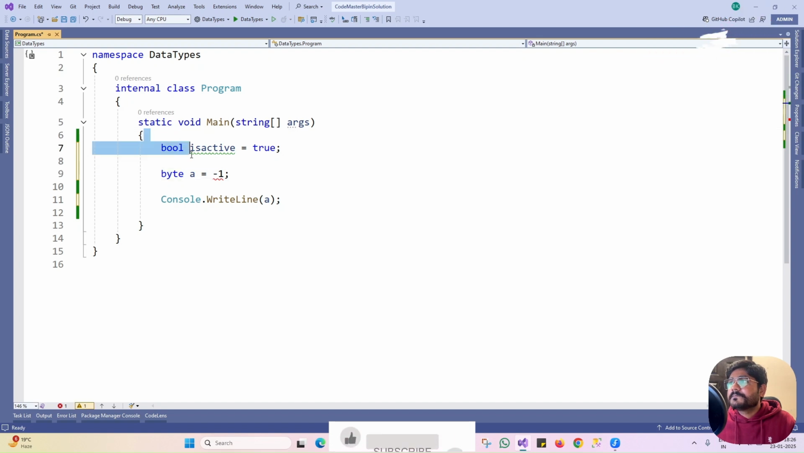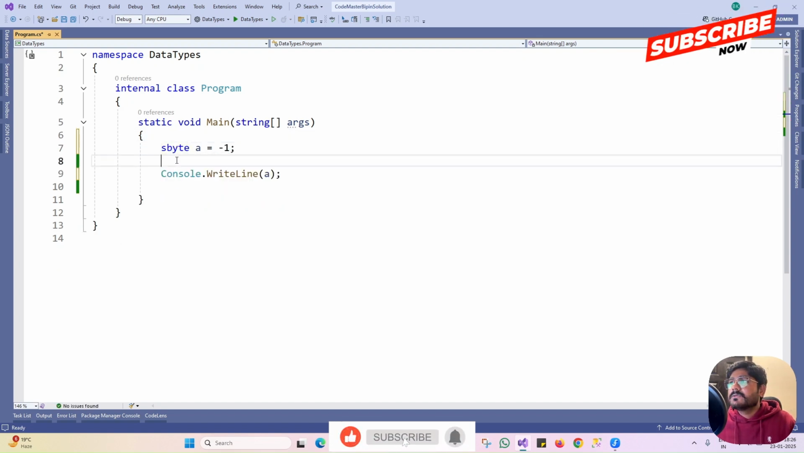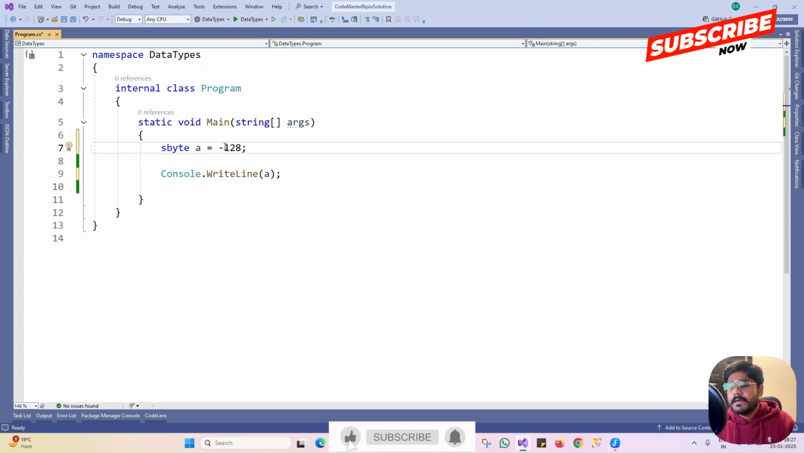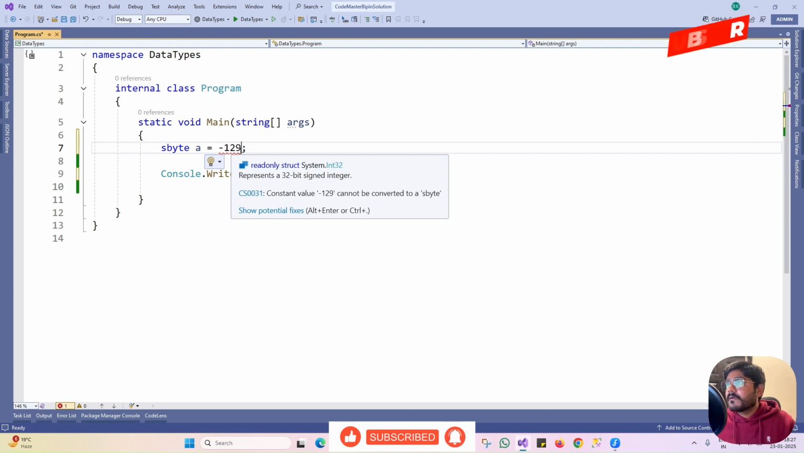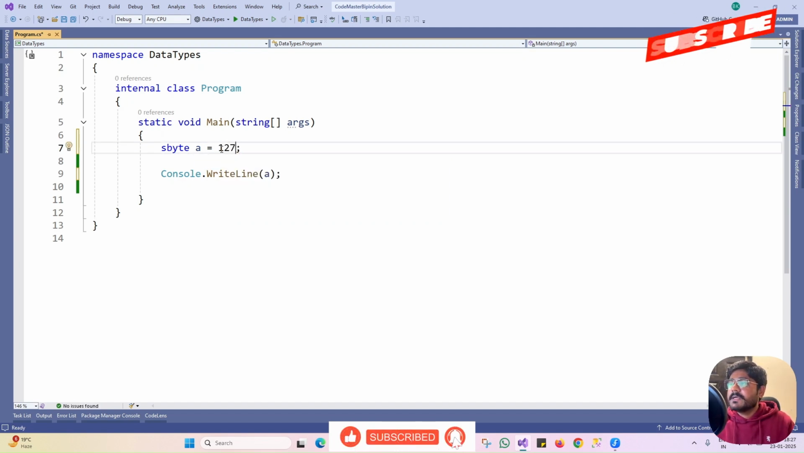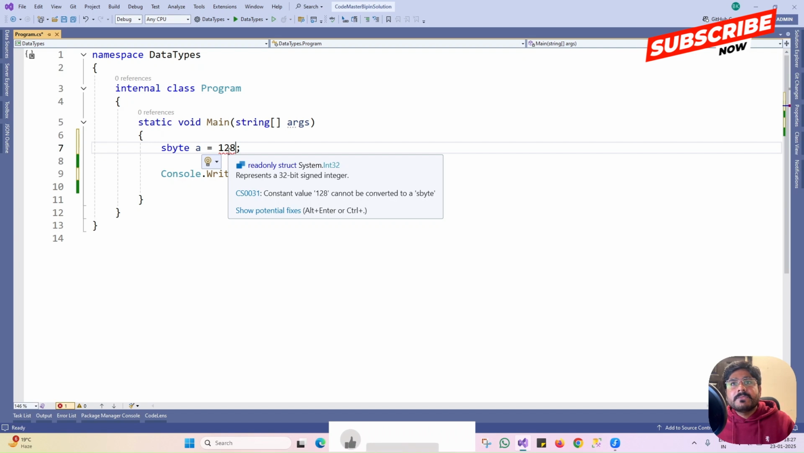In the same manner, if I do sbyte here, the sbyte range is -128 to 127. So if I assign -128, it would accept it. If I do -129, it would again say the constant value -129 cannot be converted to sbyte. If I assign a positive integer here, 127, it is going to work. But if I assign more than that, it is not going to work. So every integer data type or primitive data type would have a particular range. If you are going to assign a value out of that particular range, you are going to get an exception.